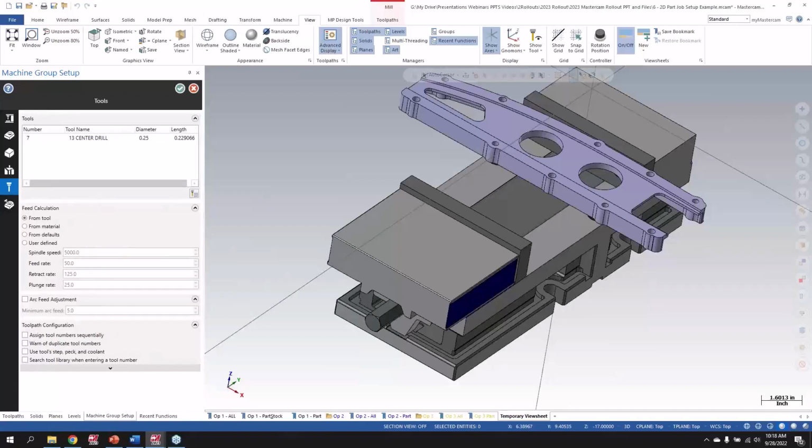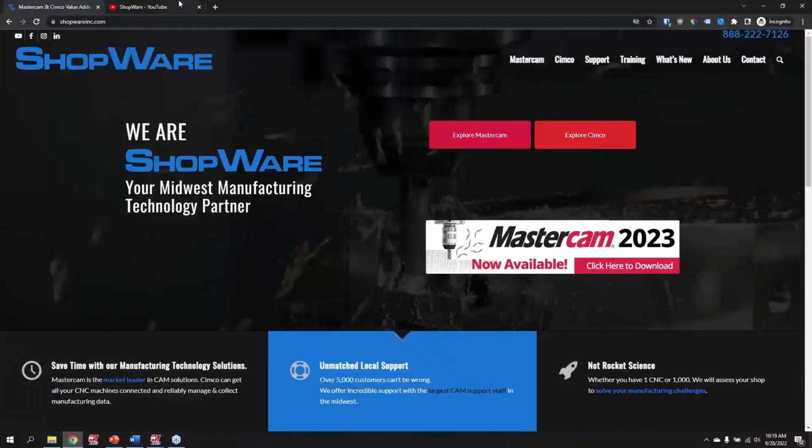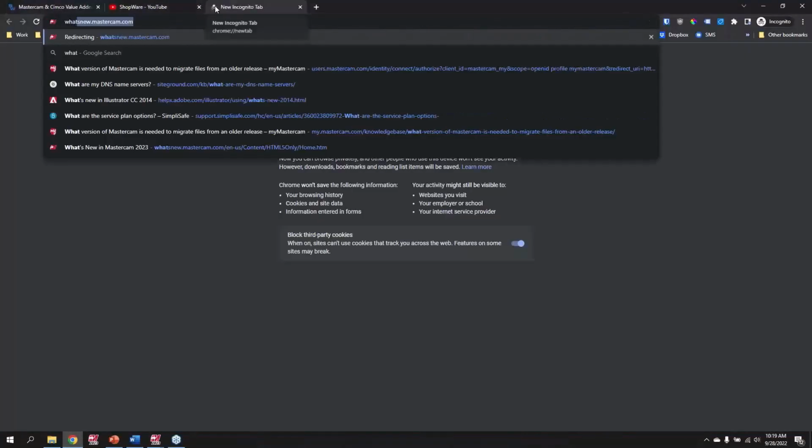So that was it for all the general enhancements I had. And now we're going to touch on some of the actual toolpath enhancements here in 2023. And I haven't mentioned this yet, but I'm not covering all of the enhancements. I try to cover the ones that I think are going to be most pertinent or useful to people on a day-to-day basis.